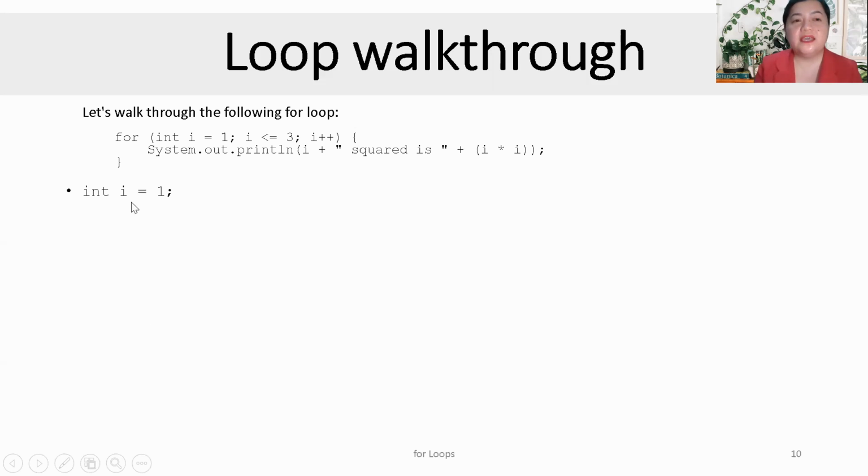So we have int i = 1. Why is it that my i here is 1, Marcia? Good. That is because of the initialization here. So if I put my i here as 0, then the value of i here is also 0.